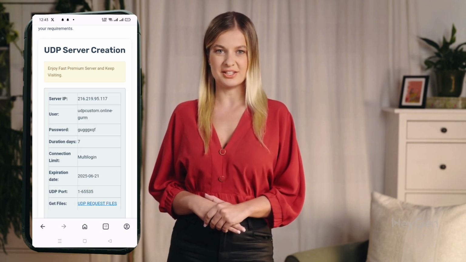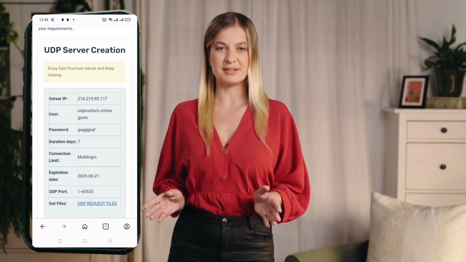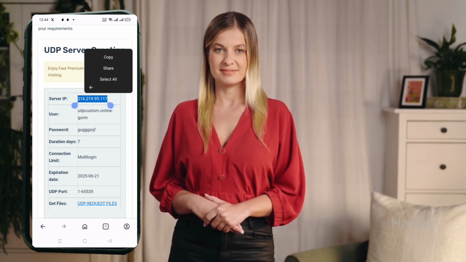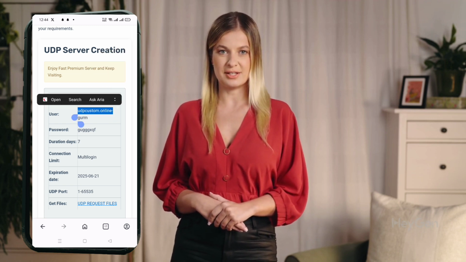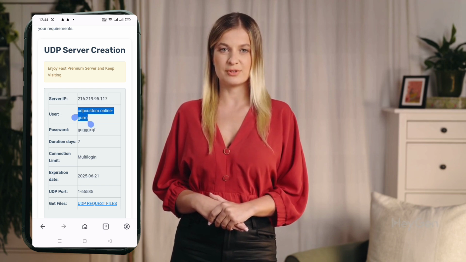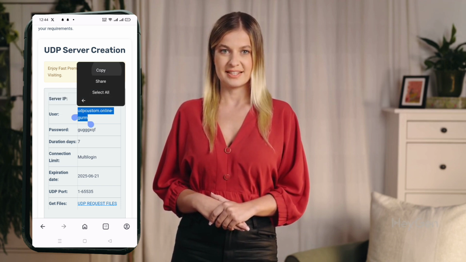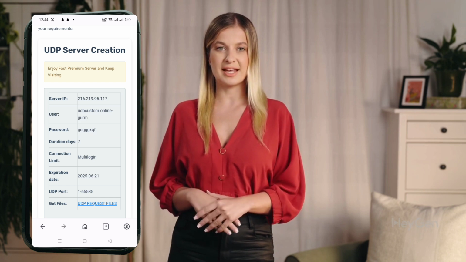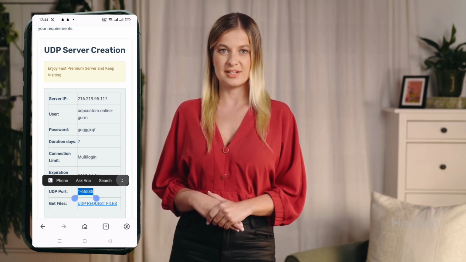At the bottom of that section, you'll see a Copy Server Info button. Tap it to copy your server data to the clipboard. It's a good idea to paste it into your Notes app or a safe location for future use. And that's it. That's how easy it is to create your own UDP server account for faster, more stable internet.